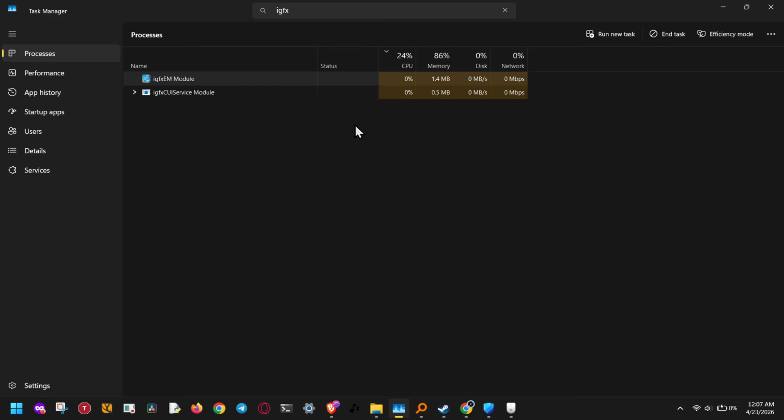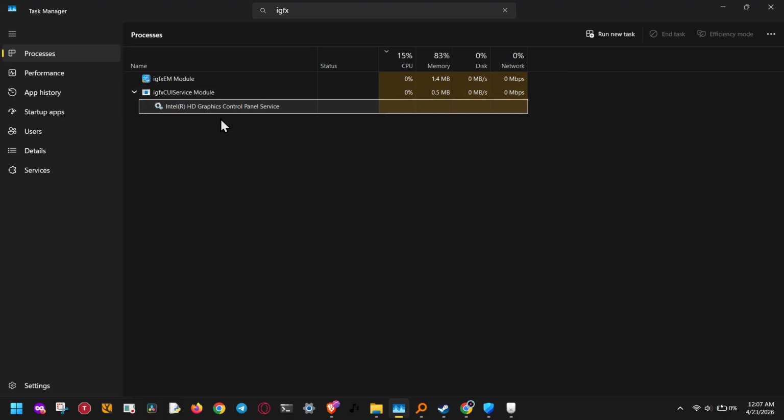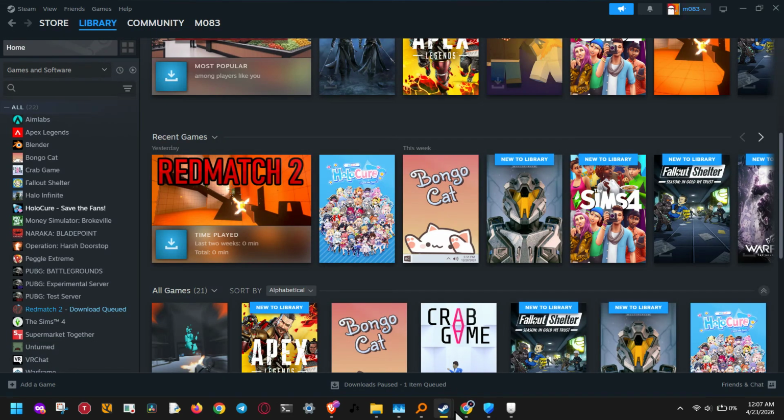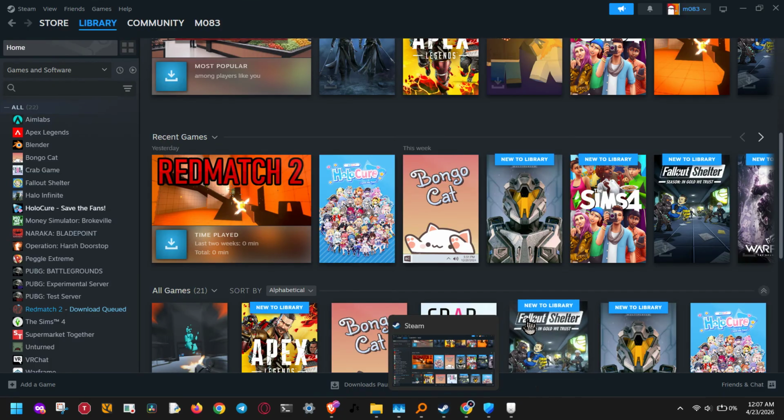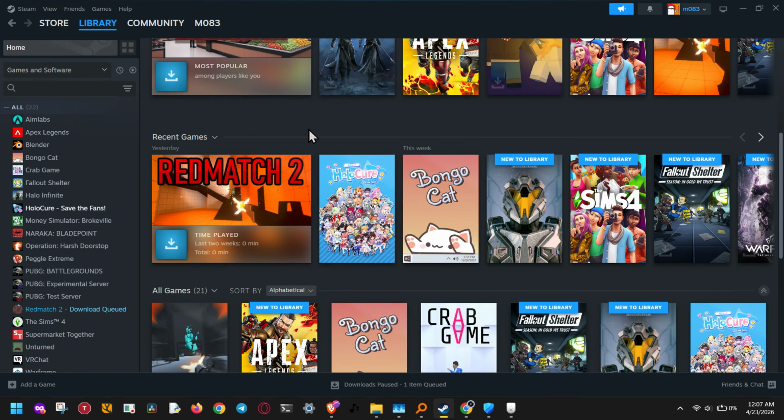If there are multiple related processes, close them as well, but only if you recognize them and they're not essential to something you're actively using. After that, go back to Steam and try the download or update again. In many cases, that alone is enough to clear the error. If the problem is still there, move on to the second method, which is the moving strategy.